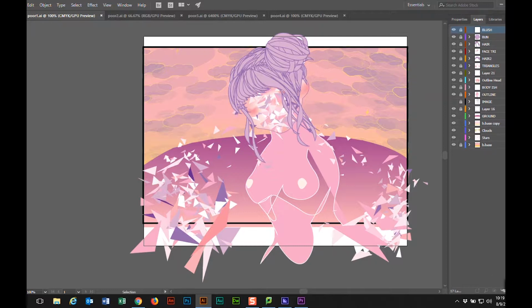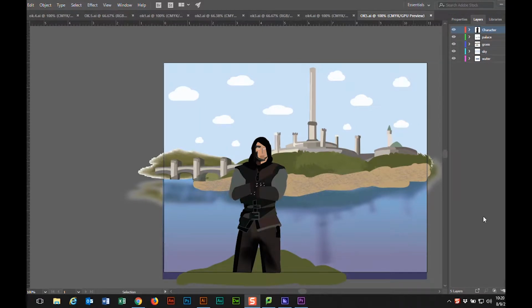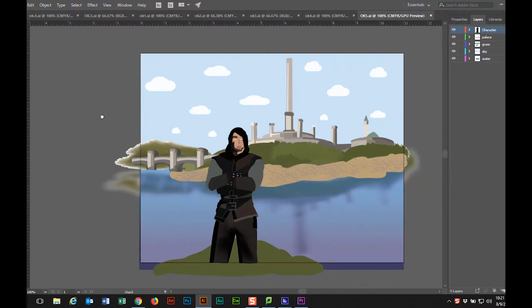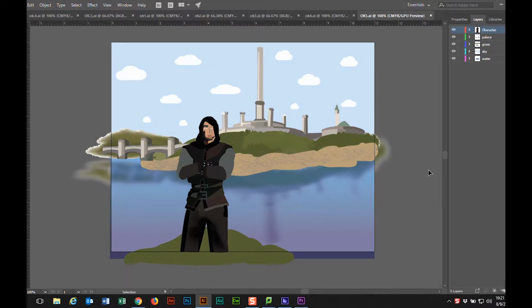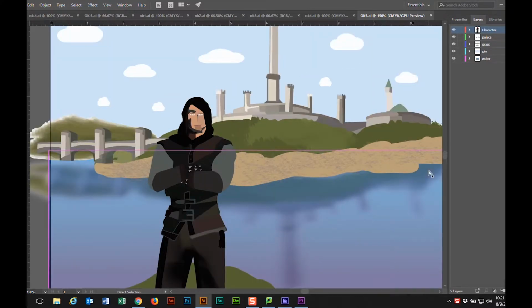So let's move on to some of the good examples. So here we are looking at what I would categorize as the okay examples from last semester. Again, it's getting better. It's much more detailed. I mean, we have detail in the belt and the gloves, and we have the detail in the water, and we have a reflection from the tower.